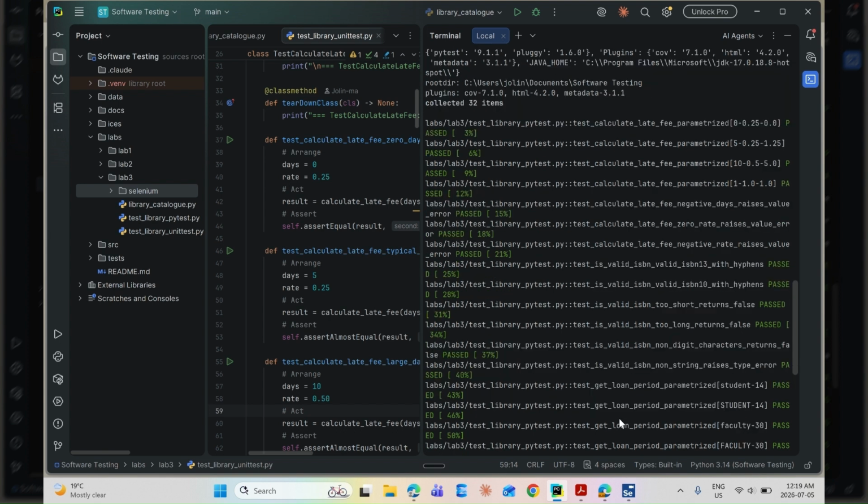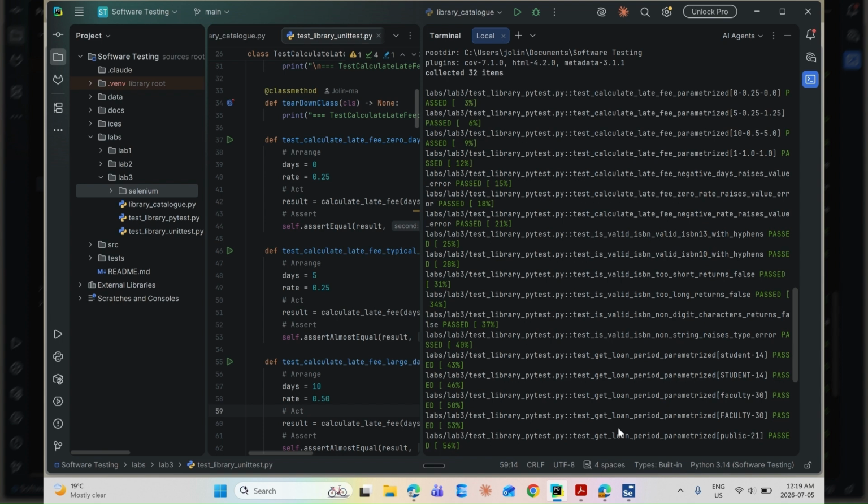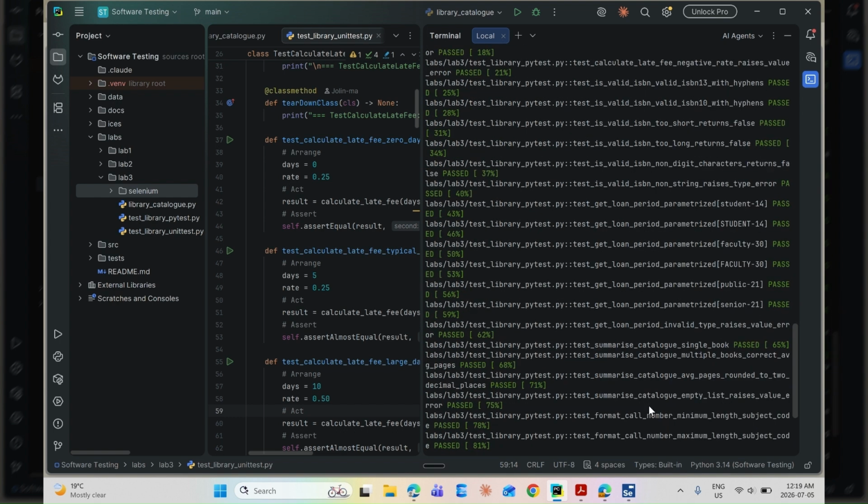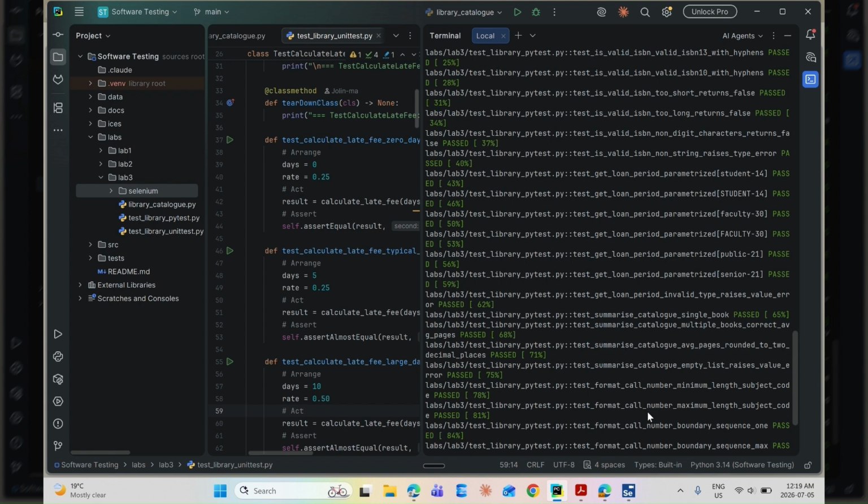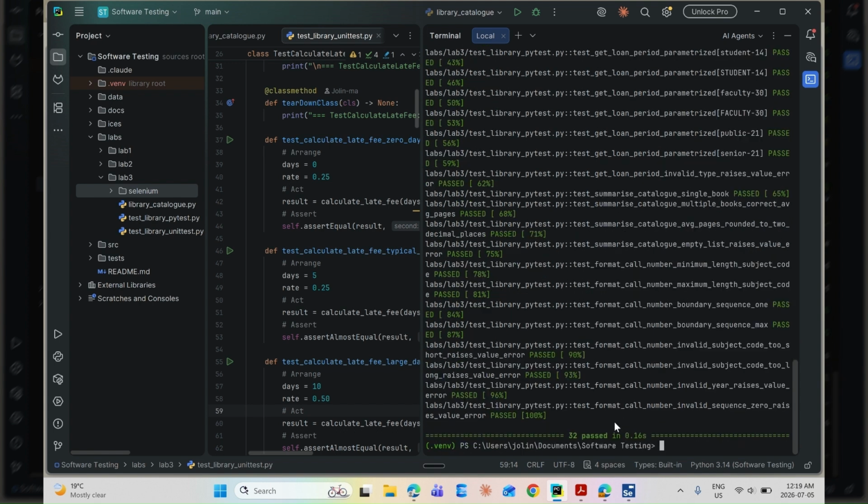For exception testing, we're using pytest.raises as a context manager. You can see it verifying ValueError for negative days, zero rate, invalid member type, empty book list, and invalid call number input. For float comparison, we're using pytest.approx instead of exact equality. And at the bottom, all tests pass, zero failures.